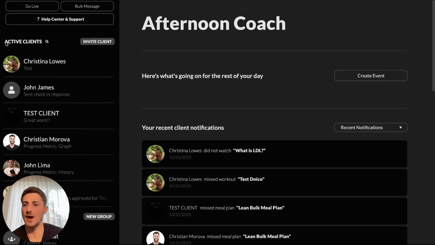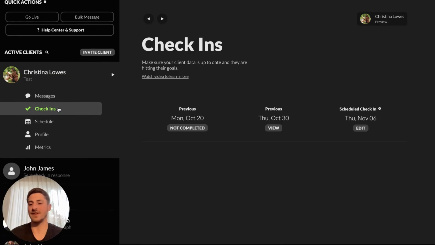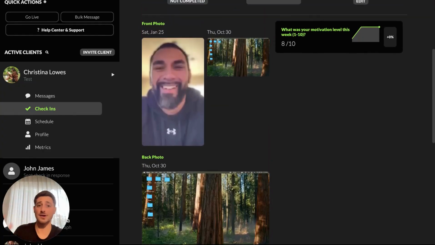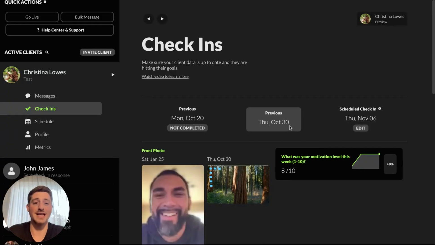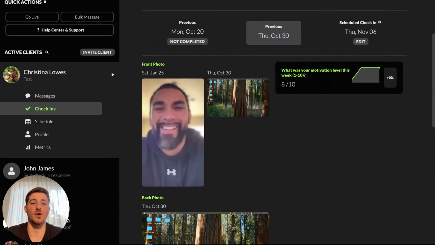So I'm just going to go to a test client here, go to the check-in tab under that specific client. Now, this was a bit of a test run, so kind of ignore these pictures here. These could, for example, be progress pictures, right? But essentially what we find here on the check-in page, as we press view on the most recently completed check-in, we get an overview of everything that was filled out on that check-in. So front photo, back photo, just imagine those there for a second.